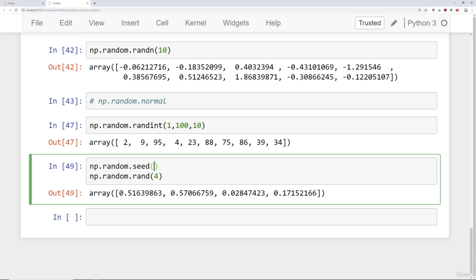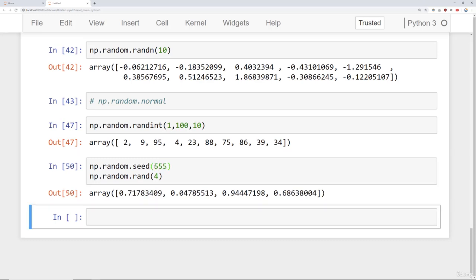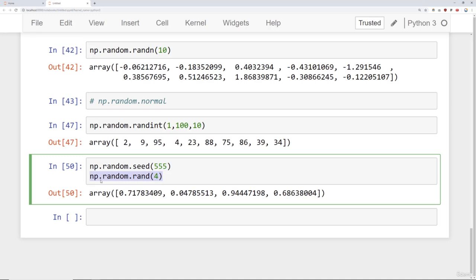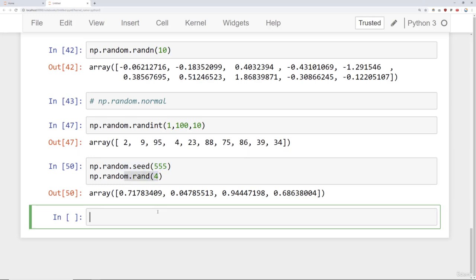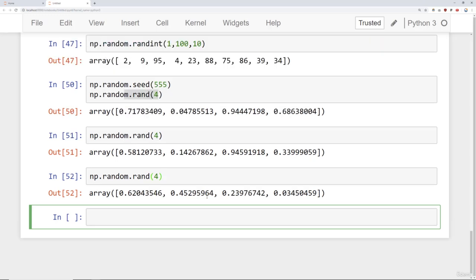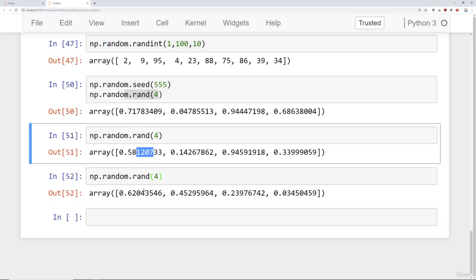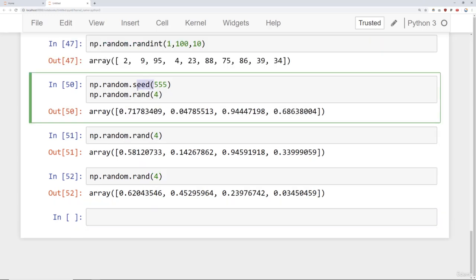Or put in 555, run that, and again you'll notice you get back the same random numbers. Now, what you should be aware of is we get back these results consistently because the seed is in the same cell as the random number generator. If we were to ask for these numbers again and continue, you'll notice that they end up being different from that seed, that initial one.